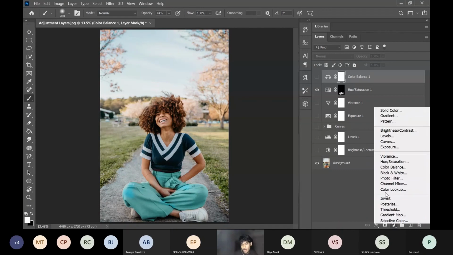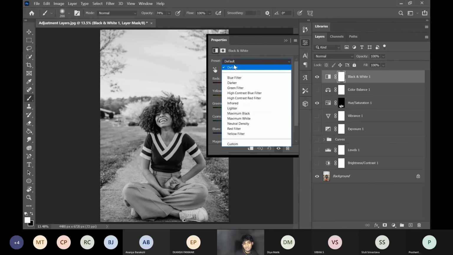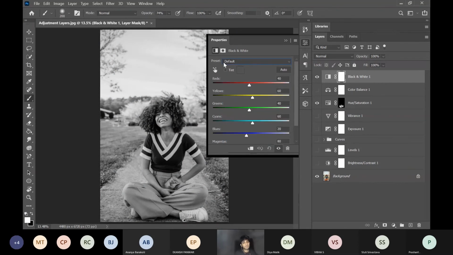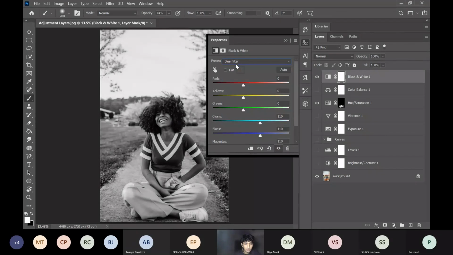And now I want to have black and white. And so you can actually predict what is black and white. Simple, black and white. Here you can see presets. Let's see what this preset does. Blue filter, if you have it, blue filter. These are just names, and just notice the difference.